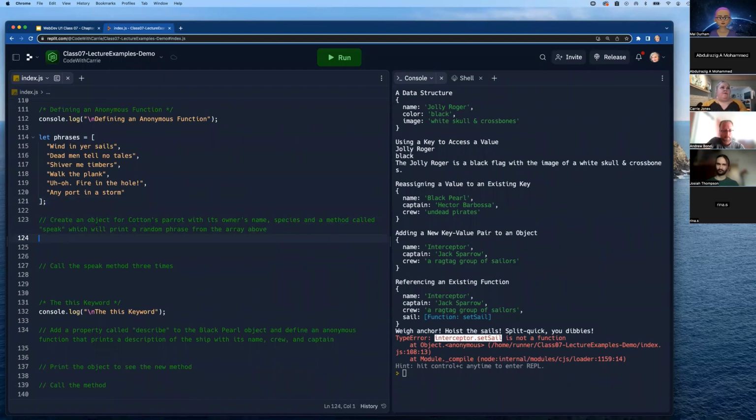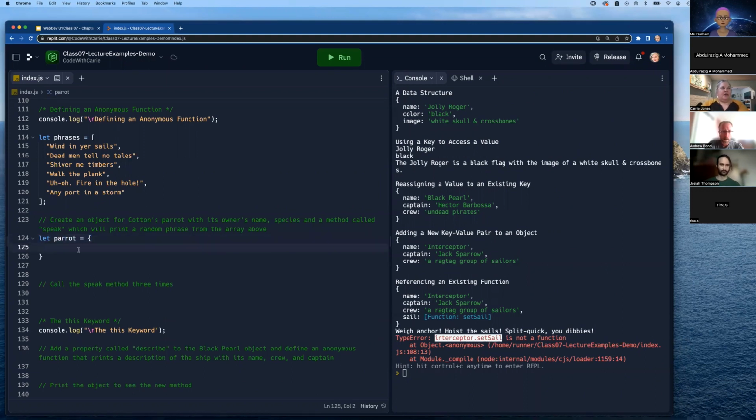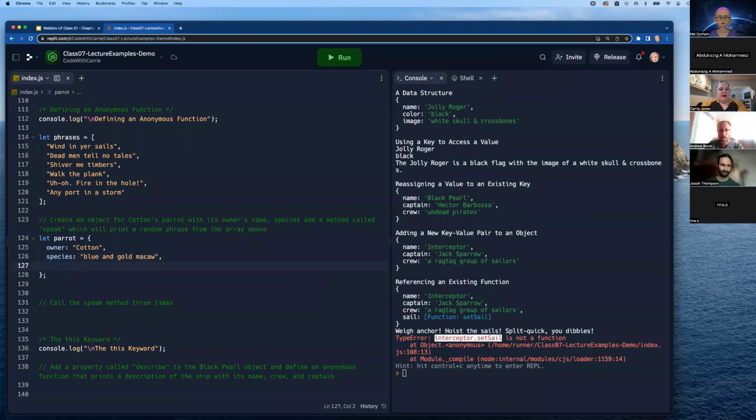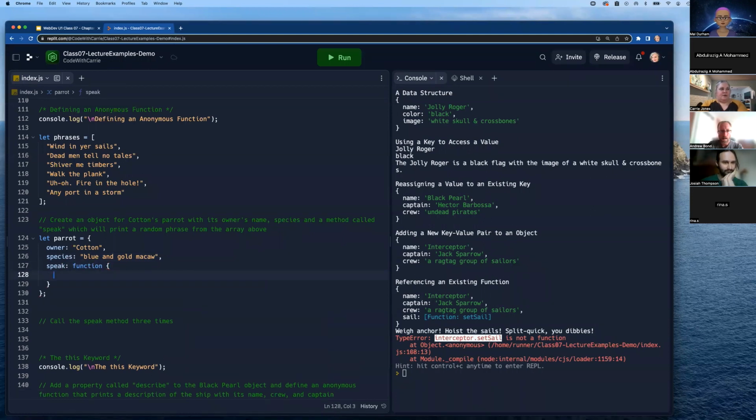All right, so I've got some random phrases here. It says create an object for Cotton's parrot with its owner's name, its species, and a method called speak, which will print a random phrase from the array above. Okay, so I'm going to call it parrot, and we'll start our object. I'm going to say the owner is cotton. The species is blue and gold macaw. And I want to set an anonymous function for this method, speak. And this is a multi-line function, so I need to expand this out.